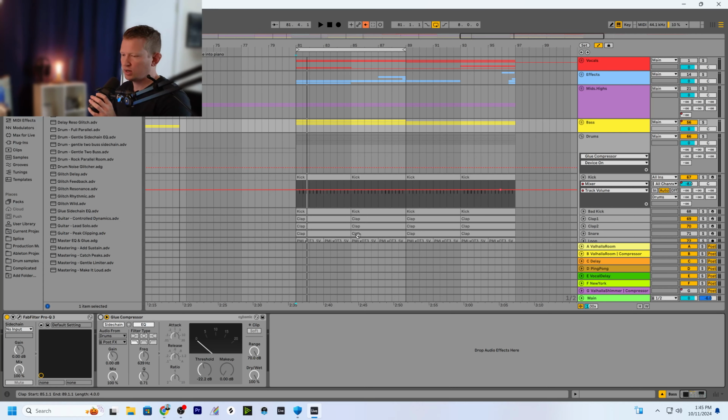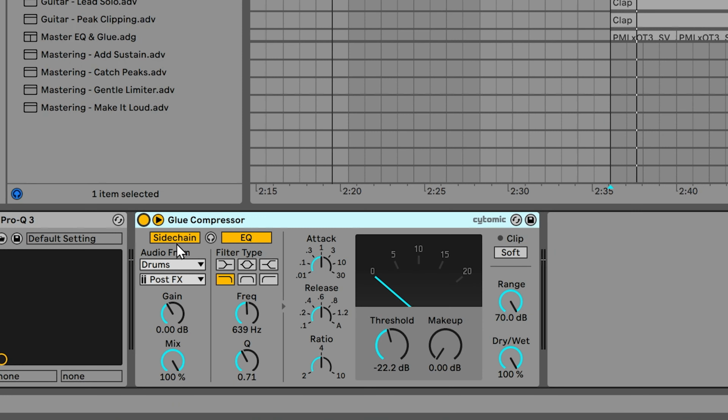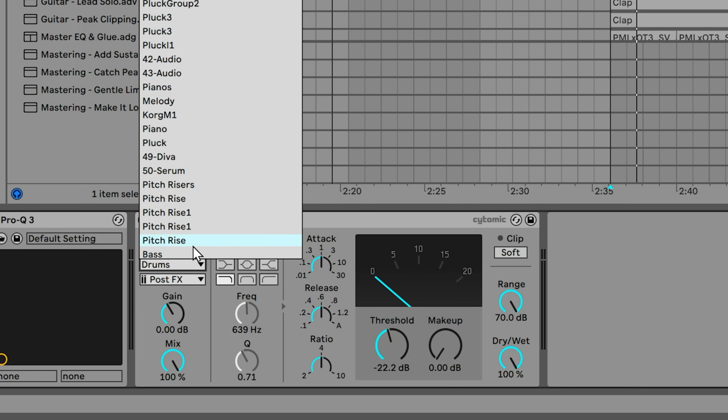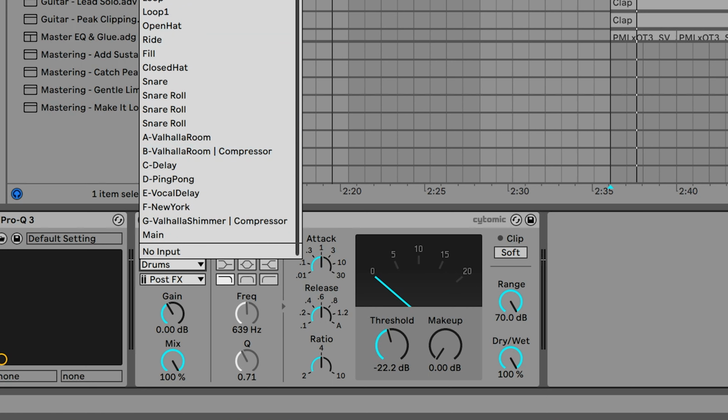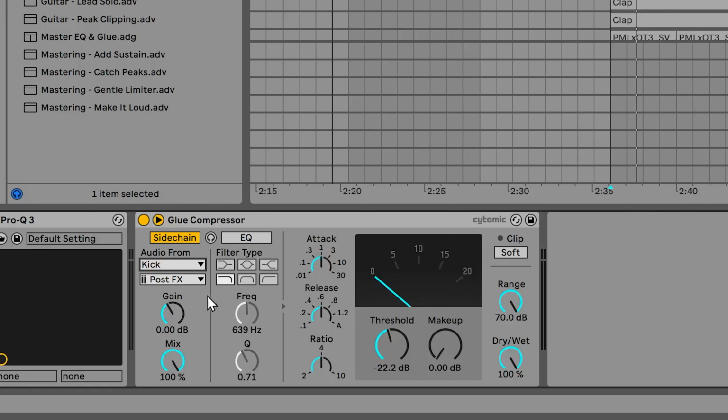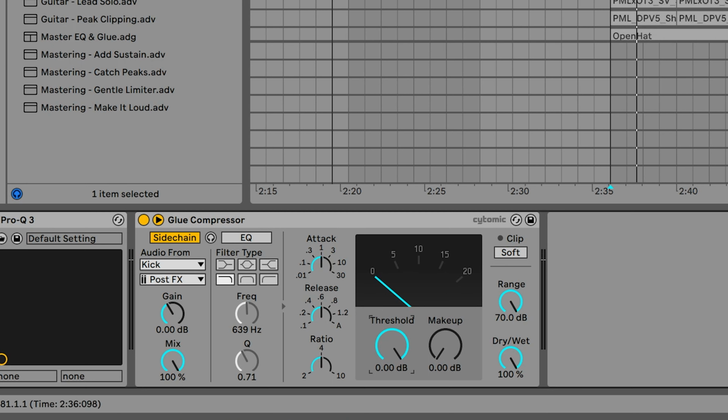So if we look at the glue compressor here, if we click the sidechain function, we've got sidechain, and now if I were to click the kick drum, for example, let's go ahead and find the kick. And if I leave the EQ off, this is going to work like regular sidechain compression. Now if I play, I've just got bass and kick going on, and this whole bass group is sidechained to the kick. I'll go ahead and lower the threshold. You can see what it's doing.